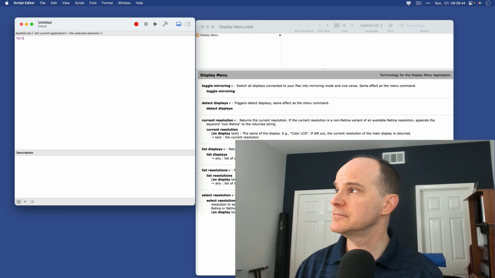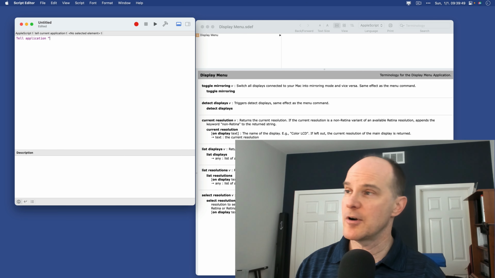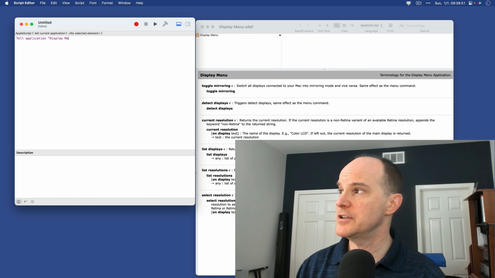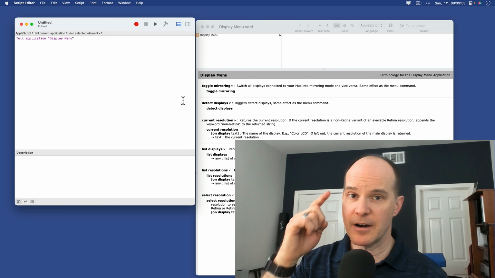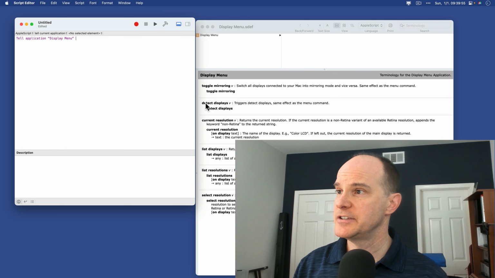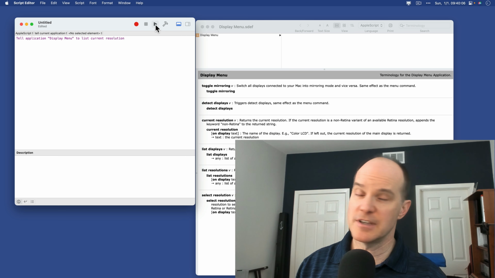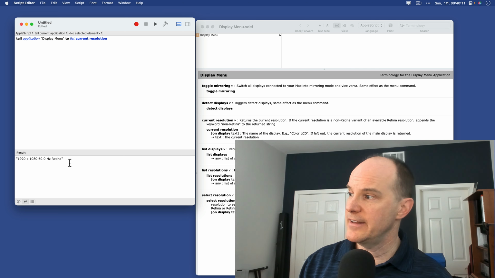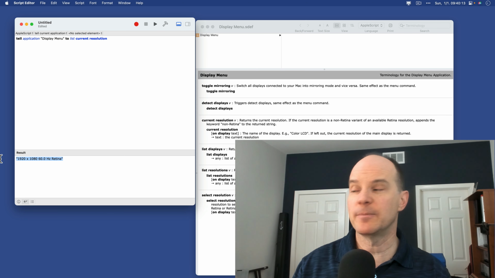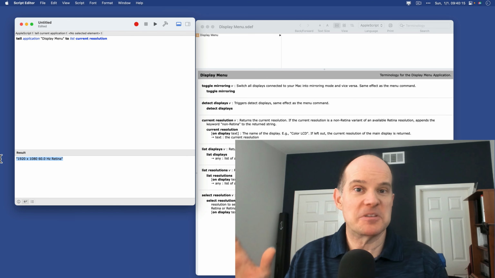Tell application, and put this in quotes, "Display Menu", and then we'll look at our dictionary for current resolution. So: tell application "Display Menu" to list current resolution. And then use this icon here to run the script. And the result will tell you what the application sees as the resolution.